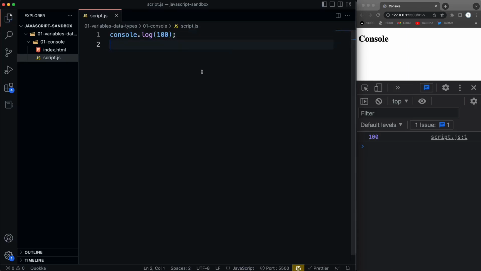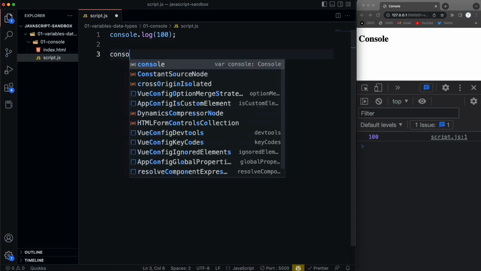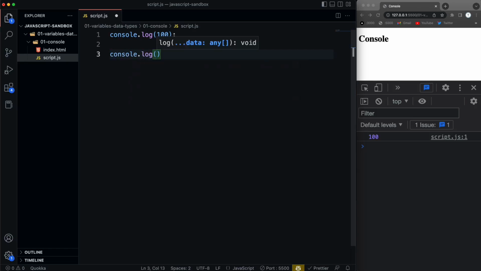Now, any piece of data in JavaScript, or really in any programming language, has a type, and this is the type of number. I'm going to go over the data types in the video after the next one. So let's say we want to log a different type, like a string. A string is just a string of characters. A string has to be wrapped in either double quotes or single quotes. So I'll just say hello world, and I'll save that, and you'll see that will log the string.